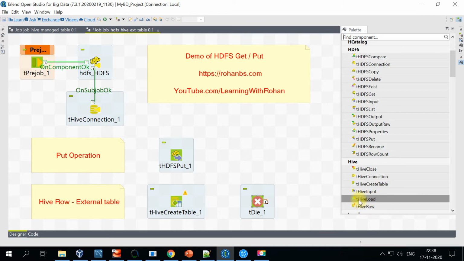In case of a managed table, we will be using the Hive load command. But whereas for the external table, we are just creating the structure using this Hive create table. But in the background, what happens is the data file that is present in the HDFS will act as the data file for the external table, right? We have seen the differences between managed and external tables in our previous video. If you're not very sure, you can go back and check those.